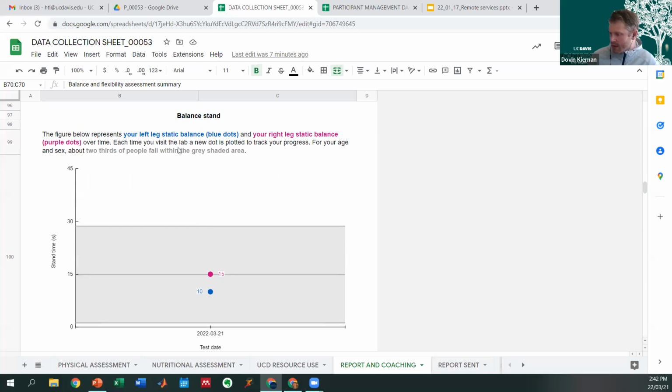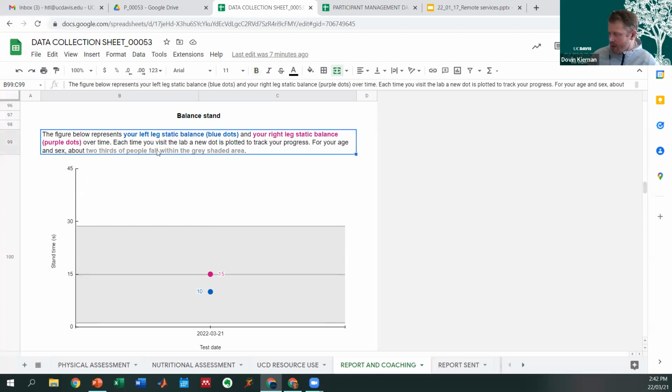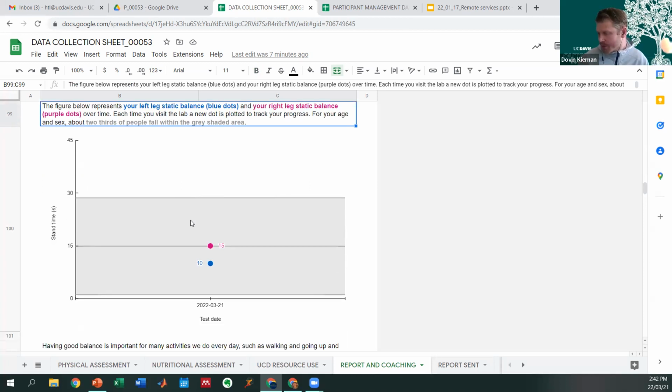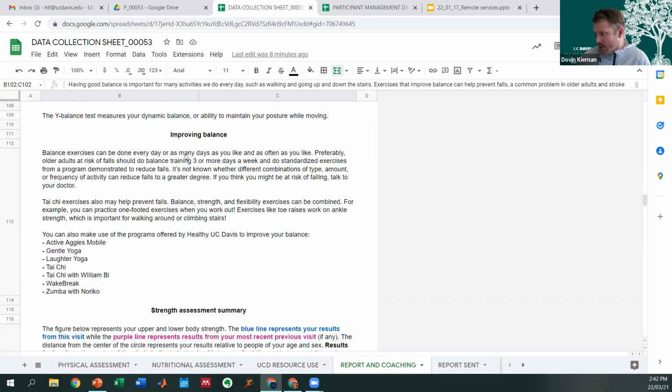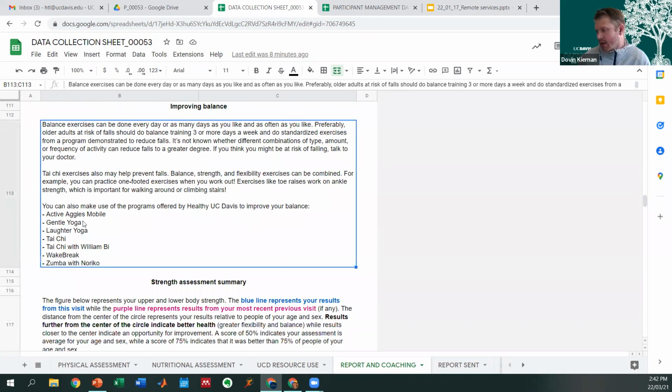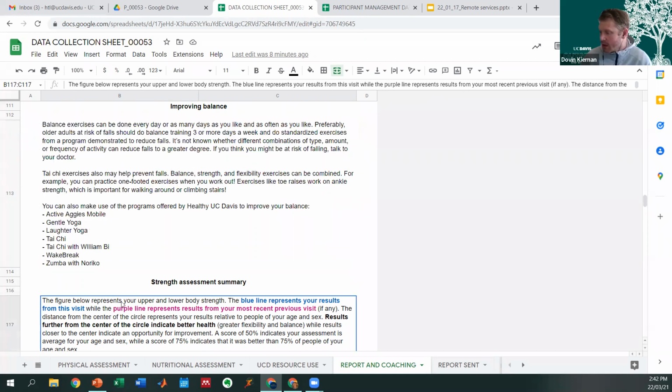You'll also notice that there are descriptions of each graph. So if you forget, you can kind of lean on those as a crutch, and those are also there to help the participants understand this when we send it to them. And there's also a description of the test and why we do it so that the participants can understand that. Y balance, tips on improving balance. You'll also notice that in each section where there's tips, there's also some suggestions about healthy UC Davis activities that people can do to improve.